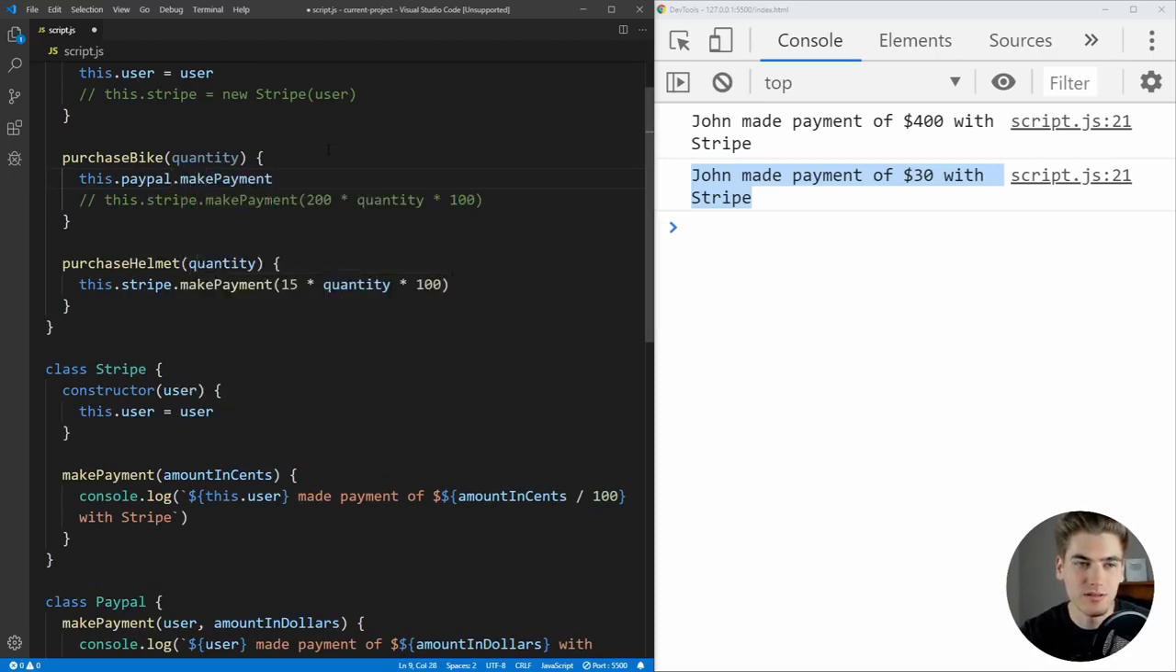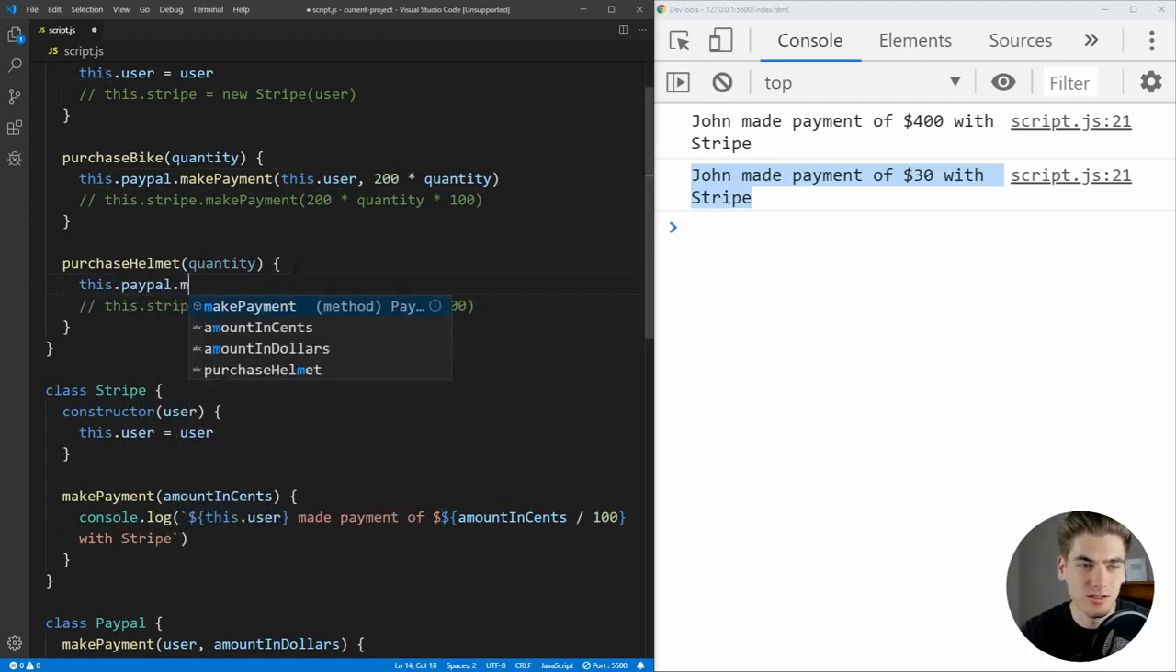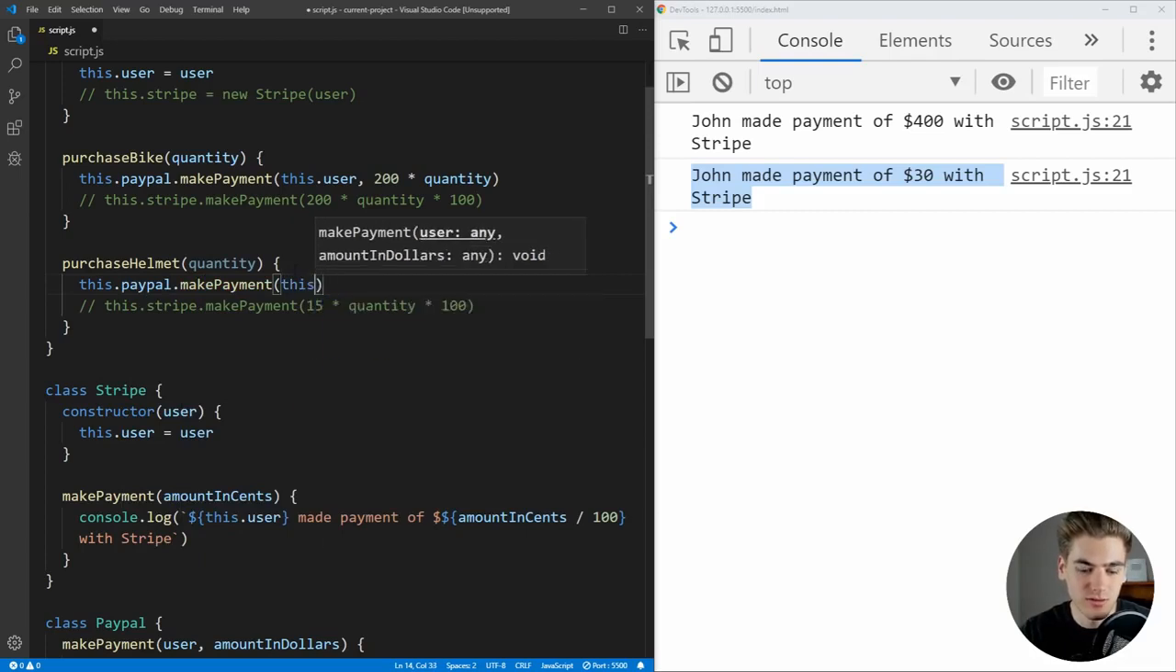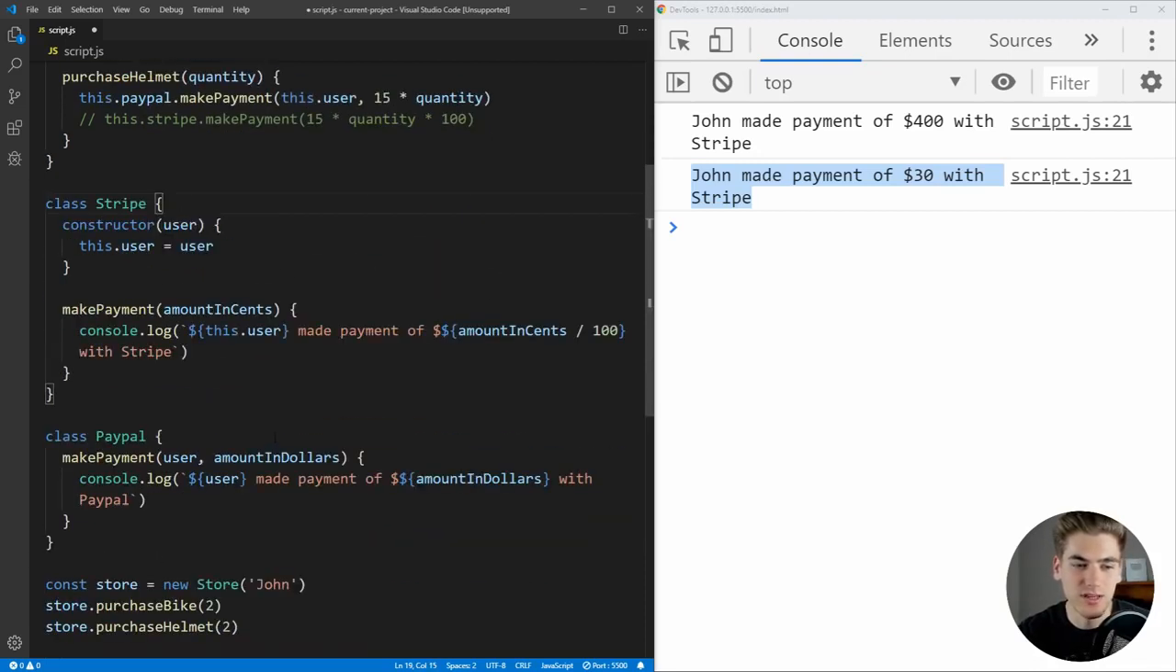And then in order to make a payment with PayPal, what we need to do is say this.paypal.makePayment. We want to do the price times the quantity. And we need to also make sure we pass in this.user. And we need to do the same thing here with the helmet. So we can say this.paypal.makePayment, this.user, the price times the quantity. And now if we save our code, you'll see that it's exactly the same. John made the $400 payment with PayPal and he made the $30 payment with PayPal.